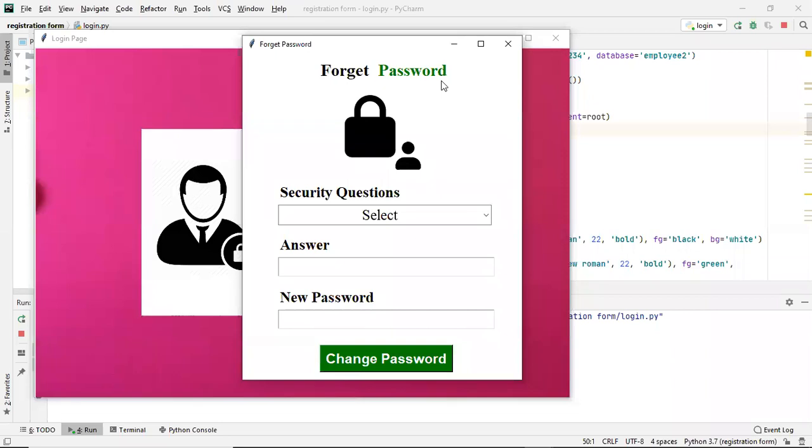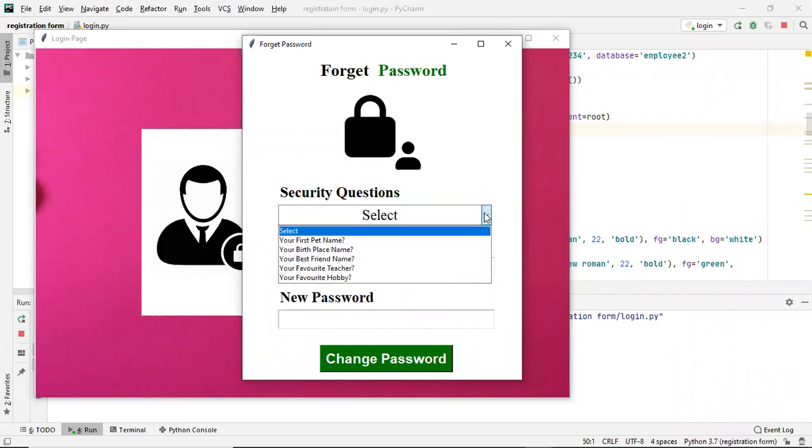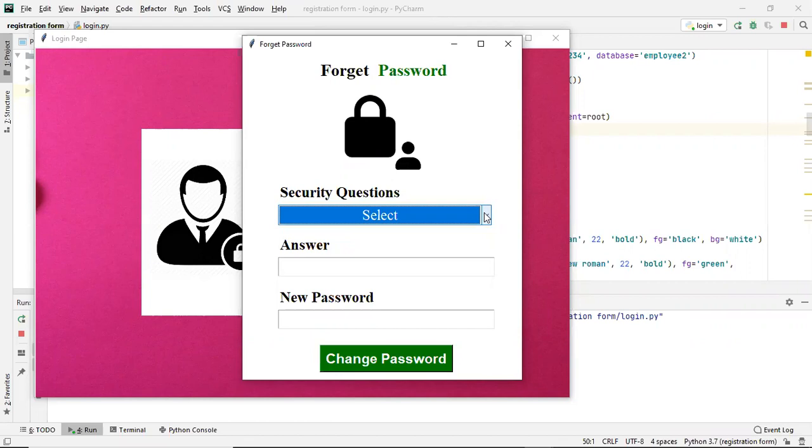Okay, this is a label. So this forget is of different color, then password is of different color. So we will simply create two labels at some particular distance, so that we can give separate colors to these labels. After that, I have added an image here, so we'll see how to add this image. Then again a label, security questions, then a combo box with all those security questions which we answered during registration, and then an answer field, and then a new password field, and then a button, change password.